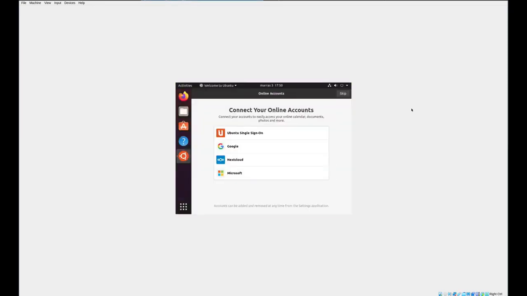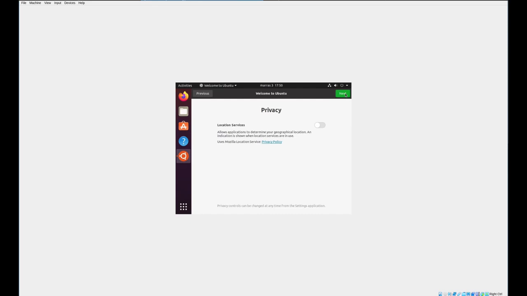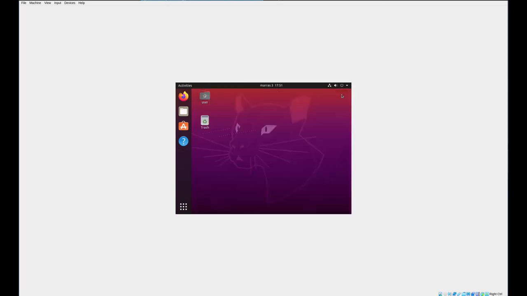The machine will boot itself and present post-installation wizard. Here you don't need to set up any accounts, set up live patch, or send any system information. Neither you need to allow location services or install any extra software.